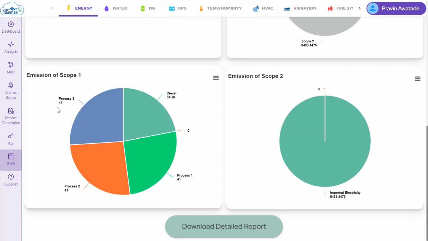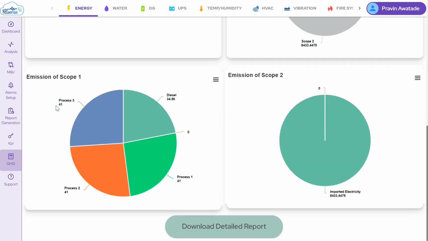Well, so I think this is overall about our first product, that is the energy. I think we have to stop here, and now we will jump to the second product, that is the water.